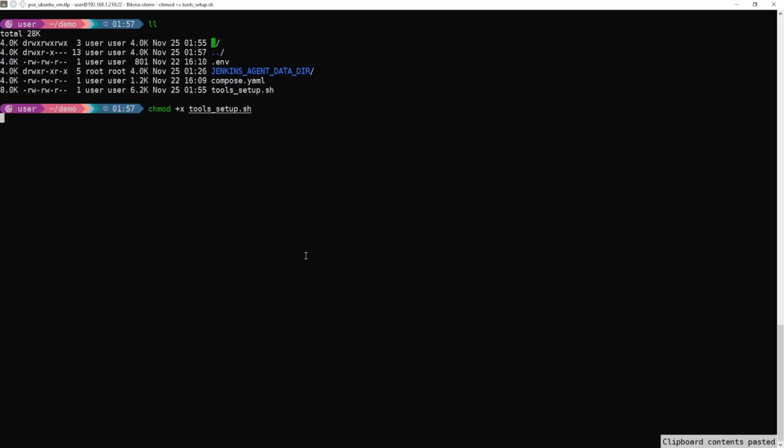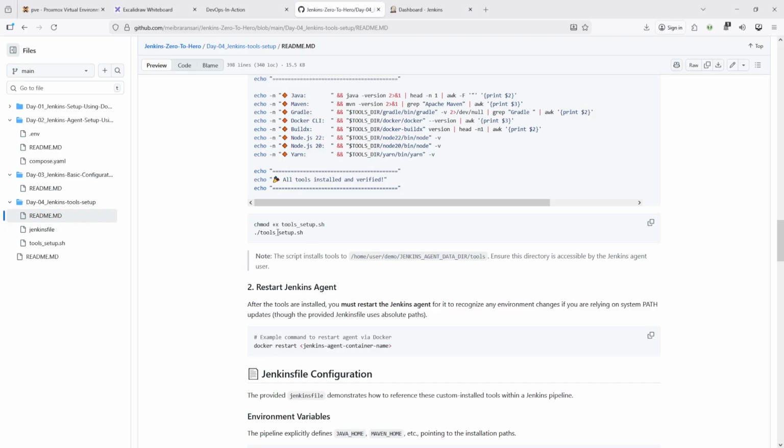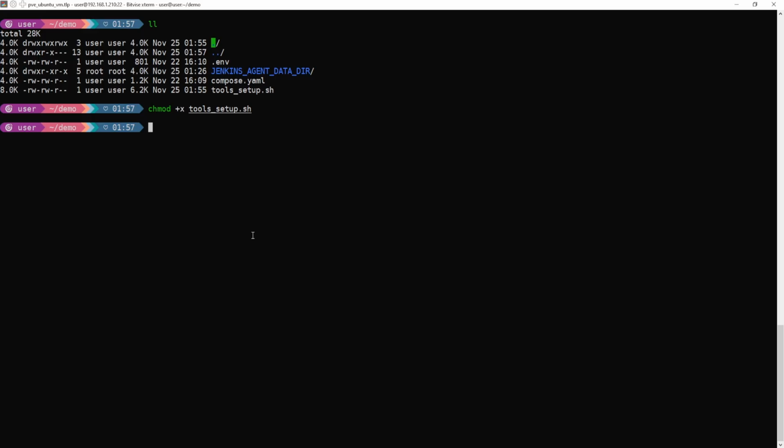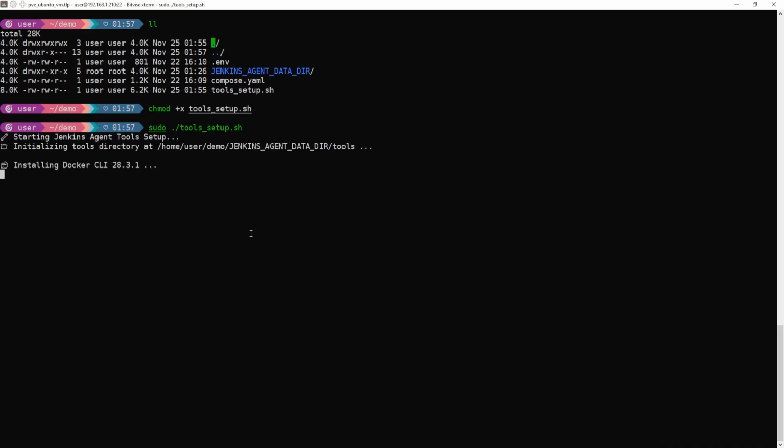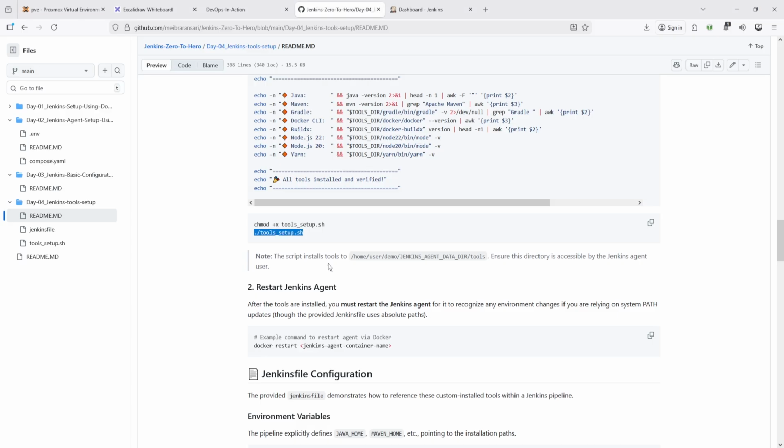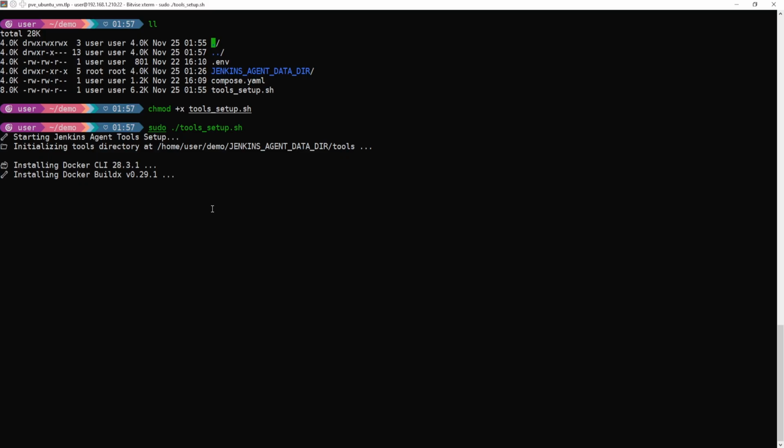Okay, here I need to set up, and basically this tool setup requires sudo mode. So here you need to run sudo and tool setup. I am not in sudo user, that's the reason we require sudo. So it started the installation. Once installation is done, you need to restart Jenkins. So let's wait for the installation.